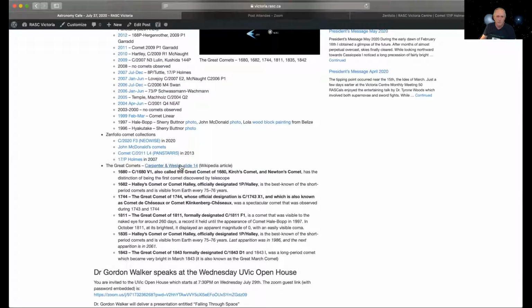So the Carpenter and Wesley slide that I profiled at the start of the talk, there's a link there, and there's a gallery online that you can go through. But I think this is a great list of comets that were called the Great Comets in those days, starting with the first one that was observed with a telescope in 1680. So you can do your Wikipedia research on that if you want to. So I'll stop sharing and we'll just freeform from here. Thanks.